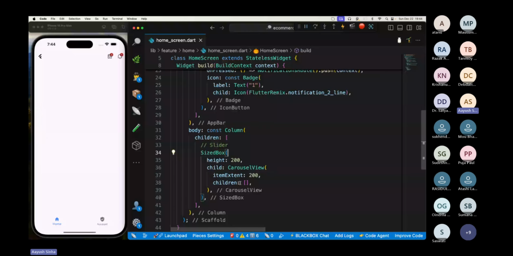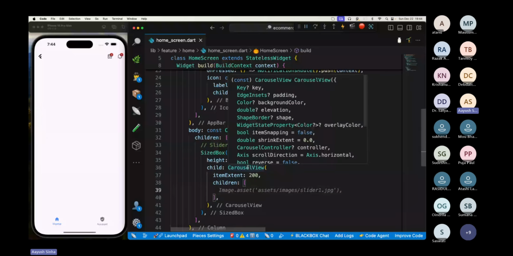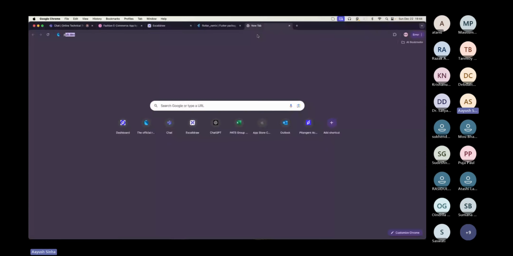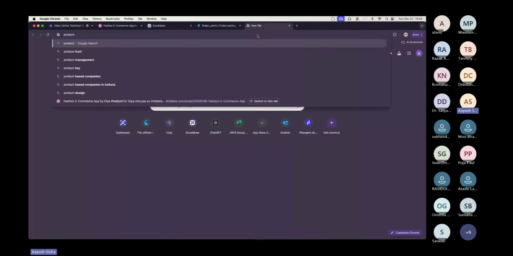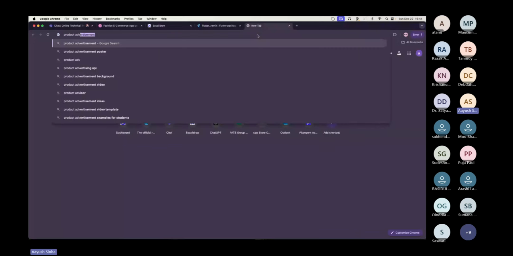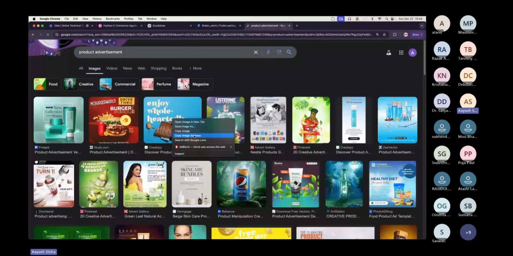So for the children, let me get some images. I will search for stock footages, images, product. I will just copy the link of a few images over here. Copy image address.